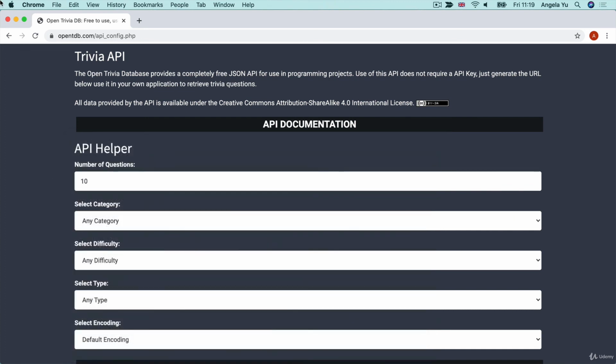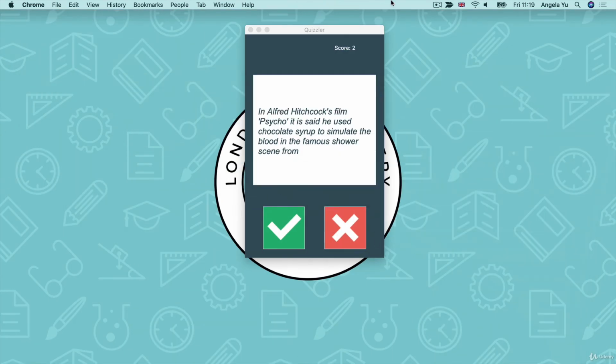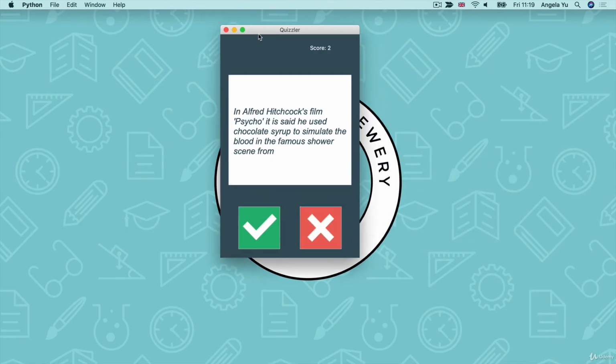That's what we're going to be building. So if you head over to the next lesson, we'll get started by tapping into that API.